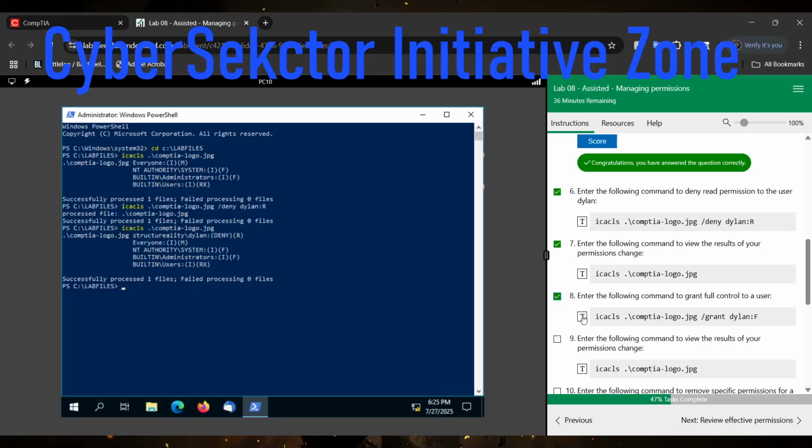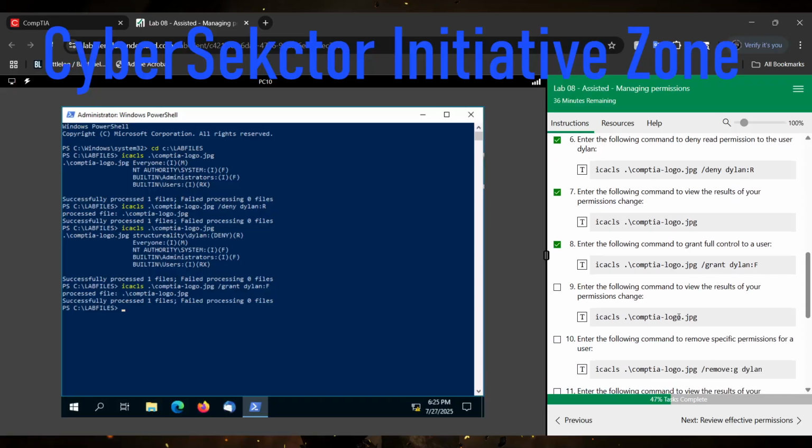So now that we're done with that, you put in this code here to grant full control to a user, that being Dylan again. Now we're going to look into our results. You can see right here, Dylan has now been granted full control to view the CompTIA logo JPEG file.